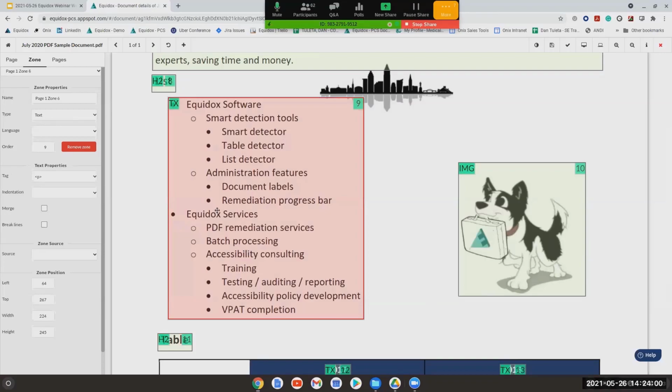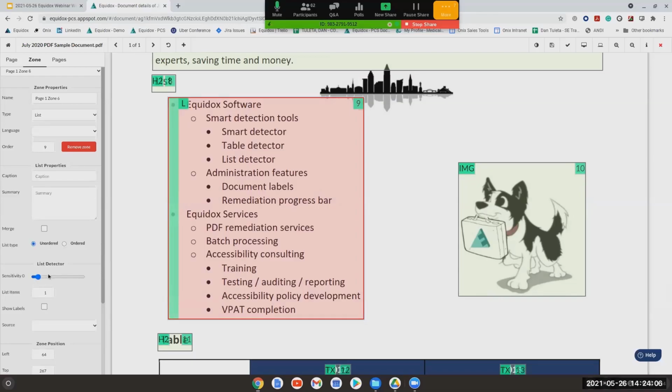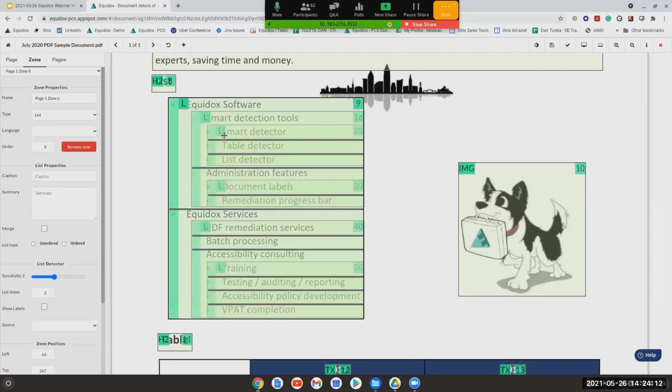Next up is this list. As you can tell, this is a nested list. What I'll do is hit L on my keyboard, and I will use my list detection slider. If I move this over, Equidox is going to look inside of this list, and it's going to pick up these nested layers inside of the individual list items. So if you can tell, or if you've used Equidox before, you'll notice that this list has been automatically detected, and the nestings have been detected inside of those individual list items simply by moving this list detection slider.